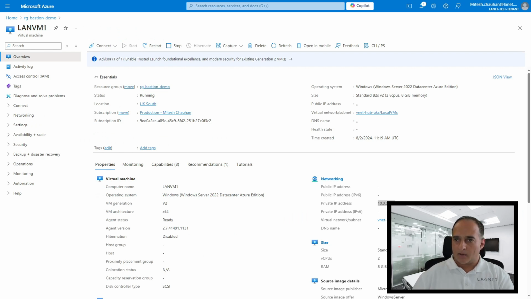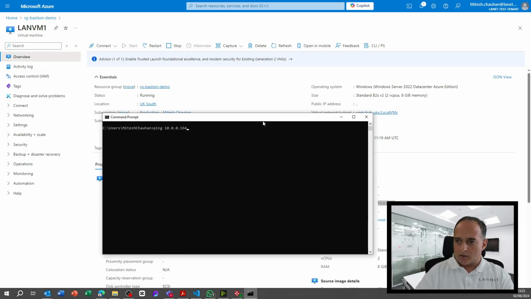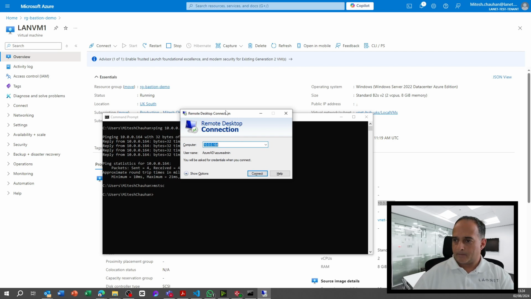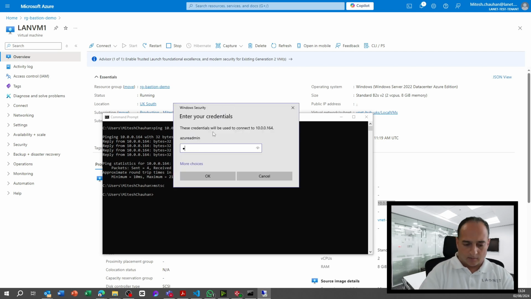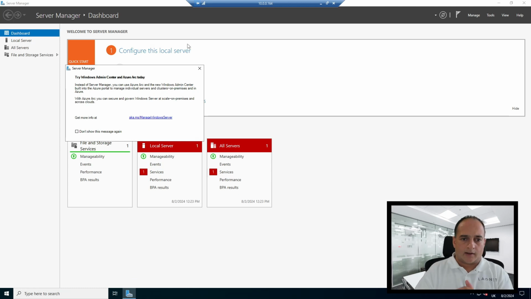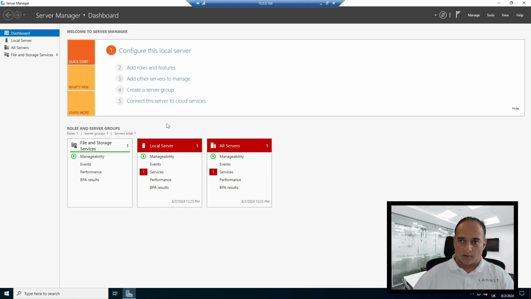I've got a server in the environment here, LAN VM1. If I do a ping to that, I can see that I've enabled the file and print sharing inside that machine. I can also do MSTSC for that machine. And I should be able to connect. Okay, so now I've got a private connection into that machine, and this could kind of be a jump box, and I can use that to access other secure resources in my private Azure network. So it's a nice clean way of being able to get onto your Azure network for users.